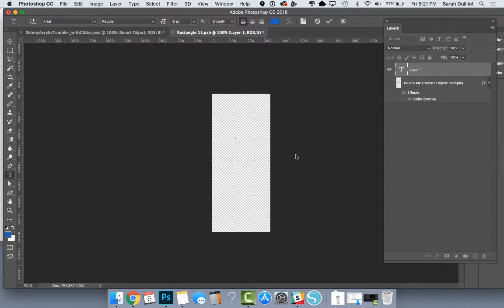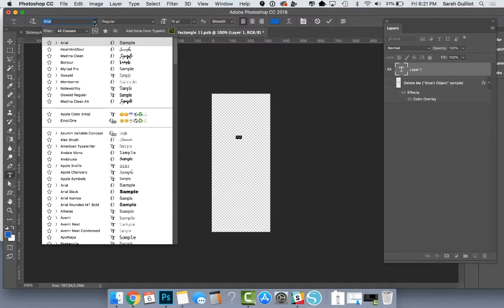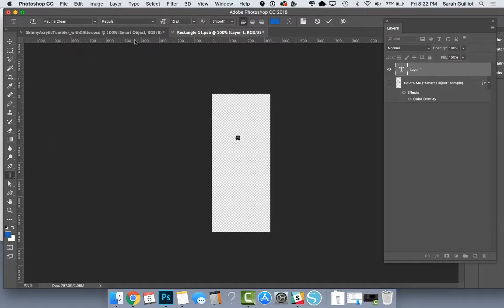Say this says, hello. Grab a pretty font. And we'll make it big. That wasn't big enough. Make it bigger. This is just for demo purposes, so you can know what a smart object does. Note that I am using a blue color in here, so you could color this if you wanted to. That's one way to add color.